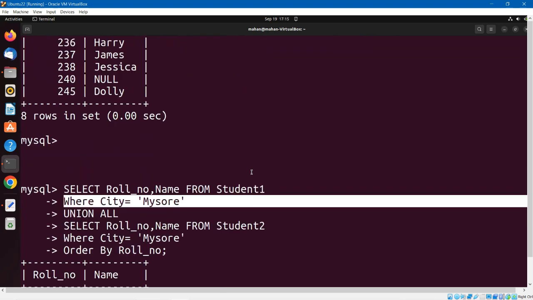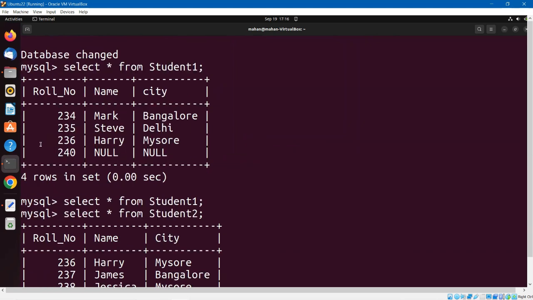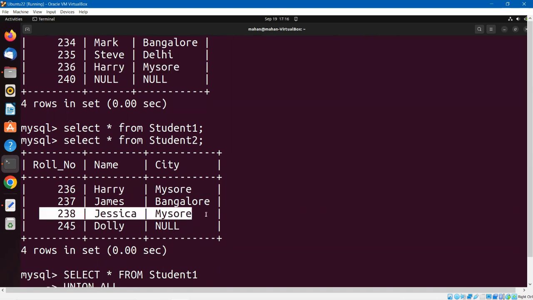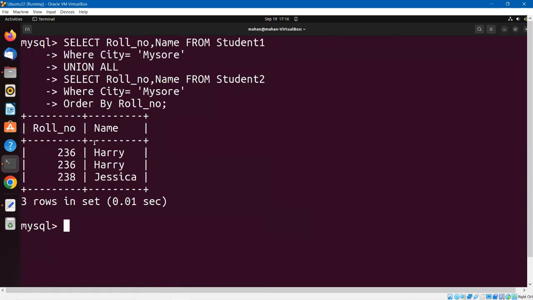In this case, if you see, these are the 2 tables. We have a condition as city is equal to Mysore. So only one record qualifies from student1 table. We have 2 records qualifying from student2 table. That is the reason the result has 3 records. Okay, 1 record from student1, 2 records from student2.